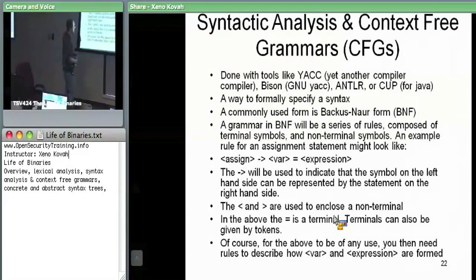We're going to be specifically talking about Backus-Naur form, so BNF. What you have in the context-free grammar in Backus-Naur form is the grammar specified as a series of rules where each of them is some number of terminal symbols and non-terminal symbols. A terminal means this is something for which there can be no further substitution, and a non-terminal means I need to go substitute something in for this.